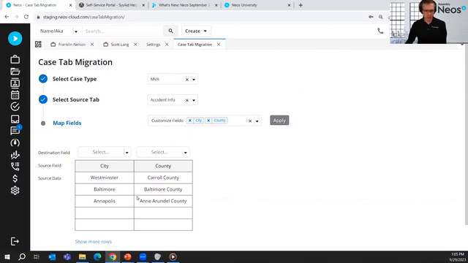Now, you've got a grid here, and what this grid is, is sample data. So it's taking a look at some of my most recently opened MVA cases and saying, hey, this is some of the data that's in this field. So you can see what it actually is that you're selecting. So we have our case type, our source tab, our source fields that we're moving data from, and then lastly, we have our destination field. Where do we want to send it to?